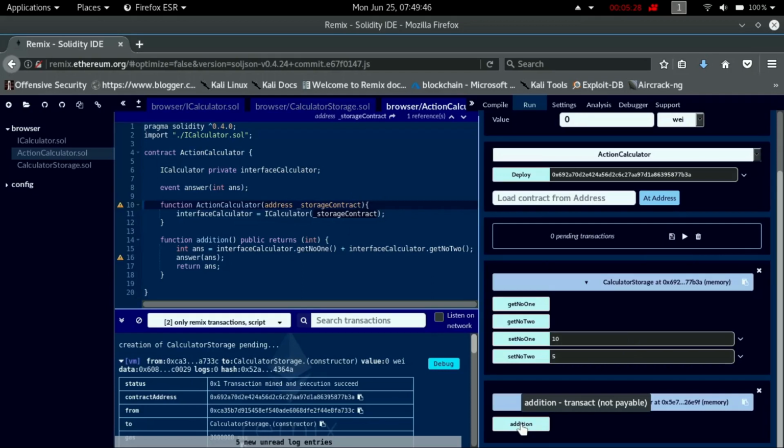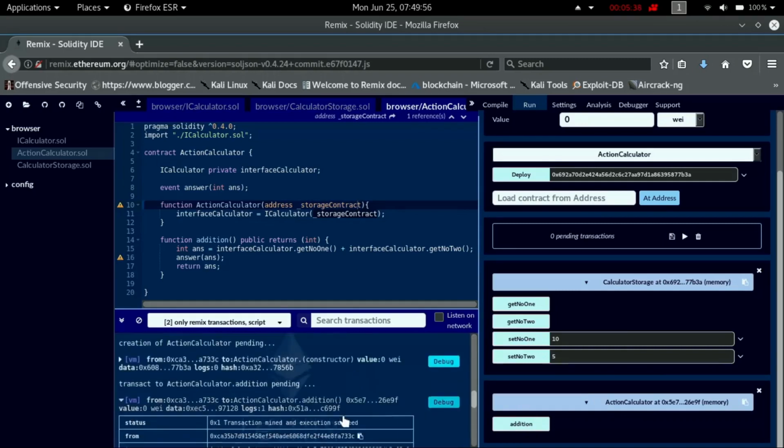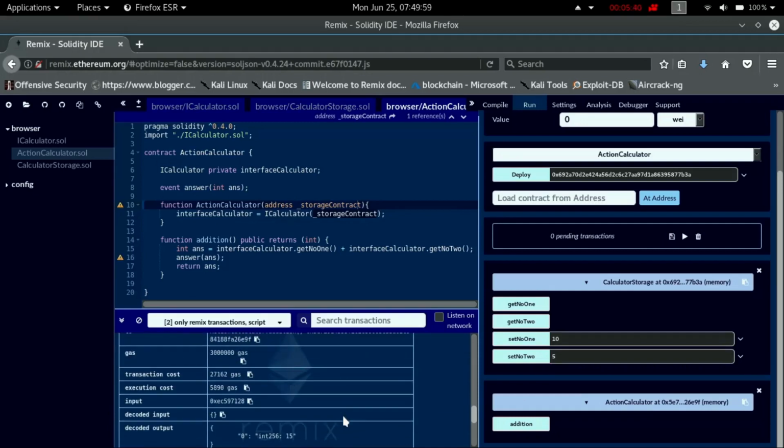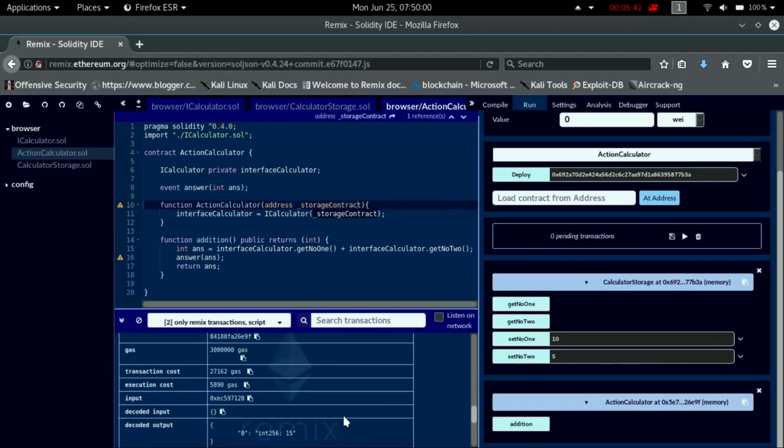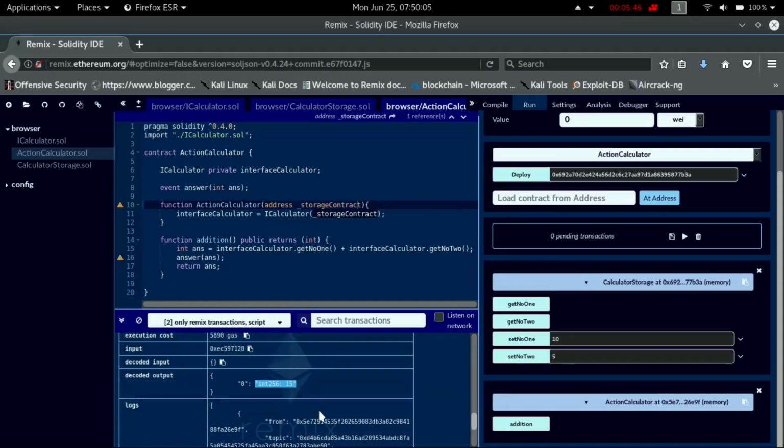Here you can see my action calculator instance is there. So I do addition. Okay, let's go to the bottom. There we go. You can see the answer is 15, right? It means I put 10 and 5 here, then it gives me the output 15, right?